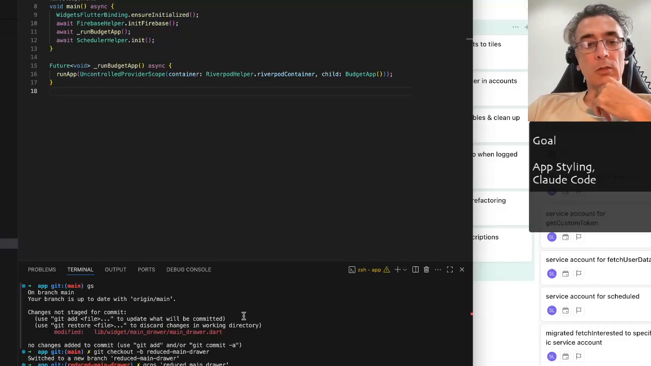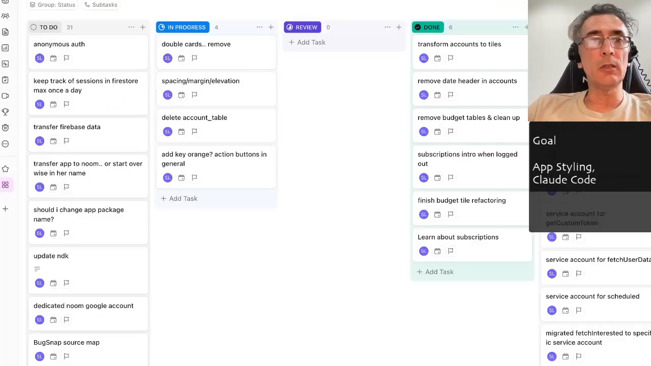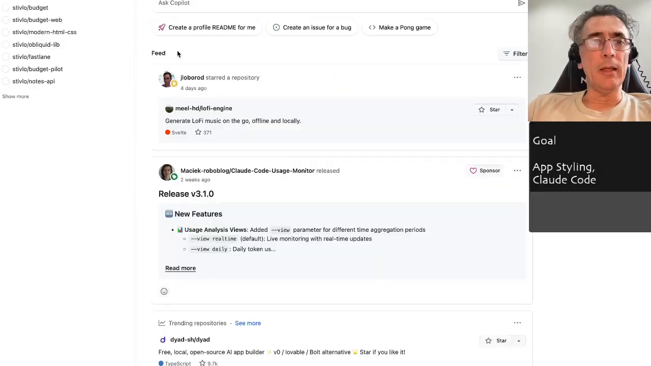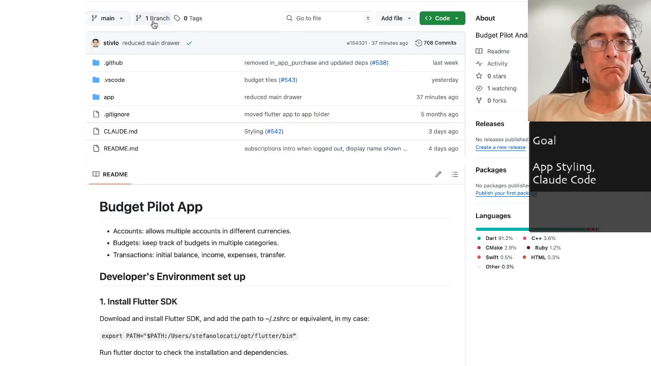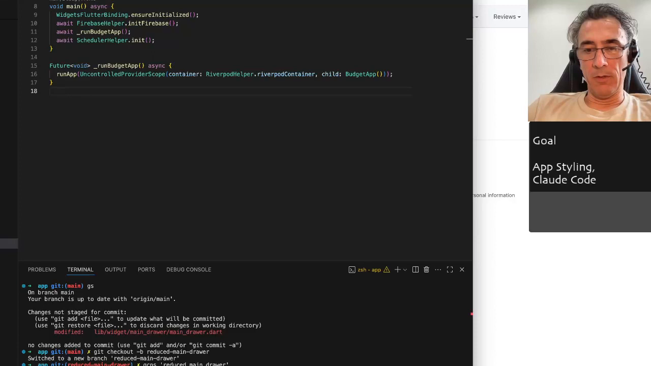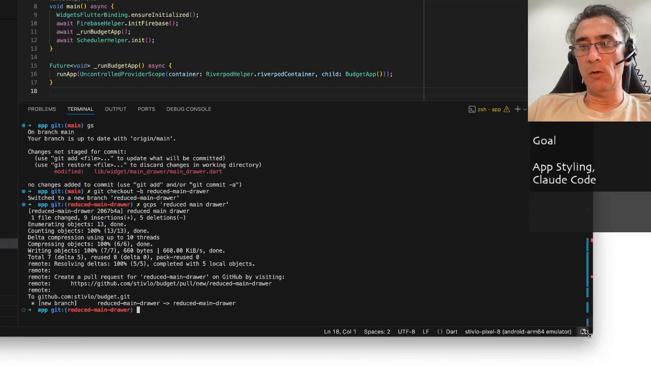So here we go. I just made a little change to reduce the main drawer of the app, and that should be already merged. Yeah, it is. So let's pick up from there. I want to do some more visual changes.